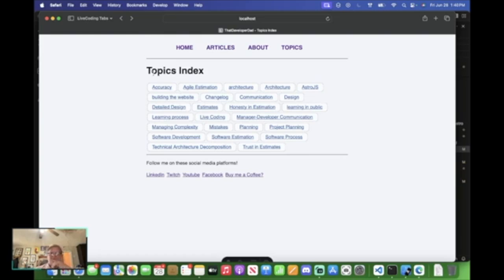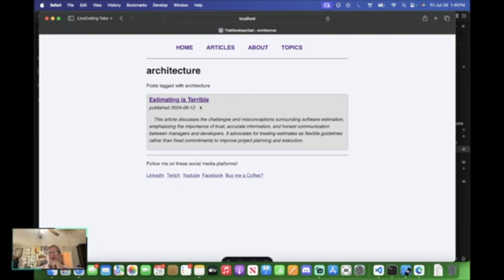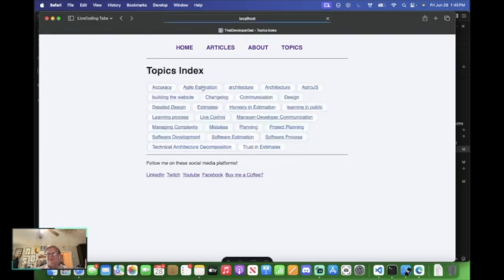So what this means is if I click on lowercase architecture, we see my estimating is terrible, which is fine. But I think I'd like to see it do the unique over case insensitive comparisons. So let's iterate a little further.